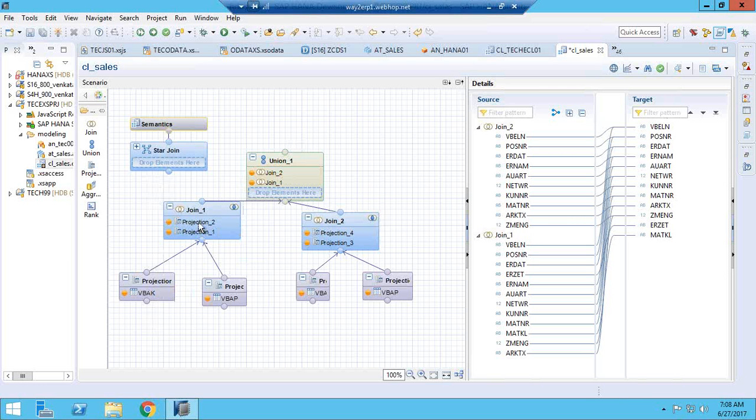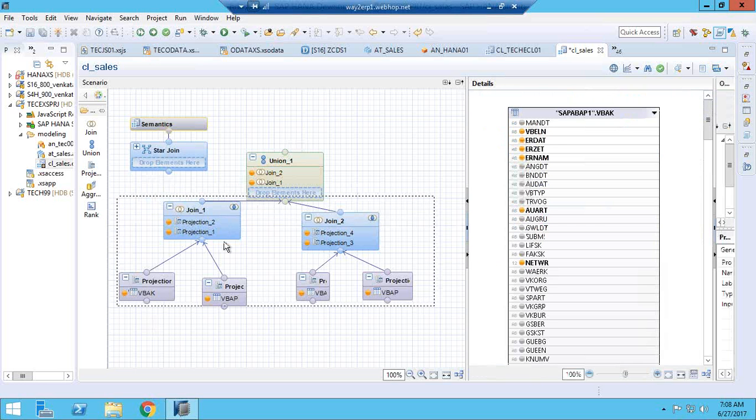See, join is two tables joining. Union is different. Join is different. Are you clear? Any doubt? Okay. Now, make it down.